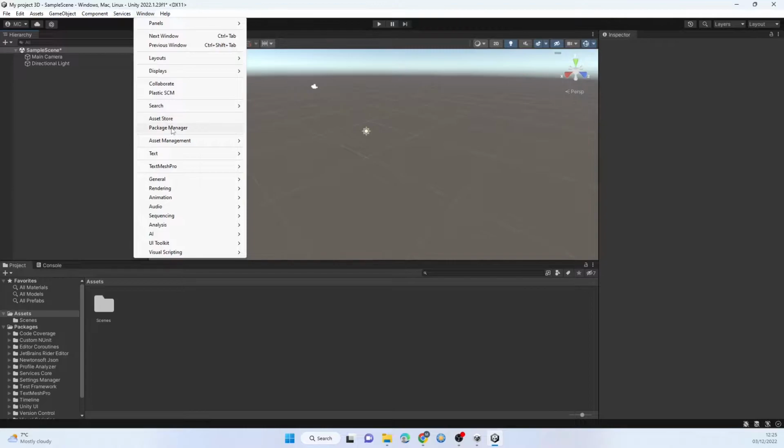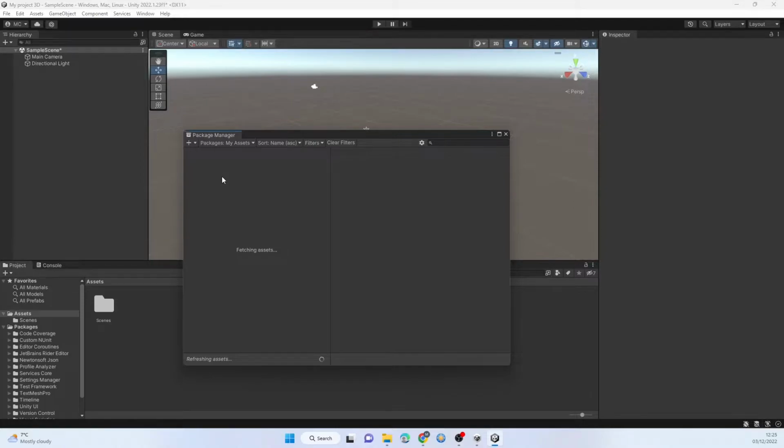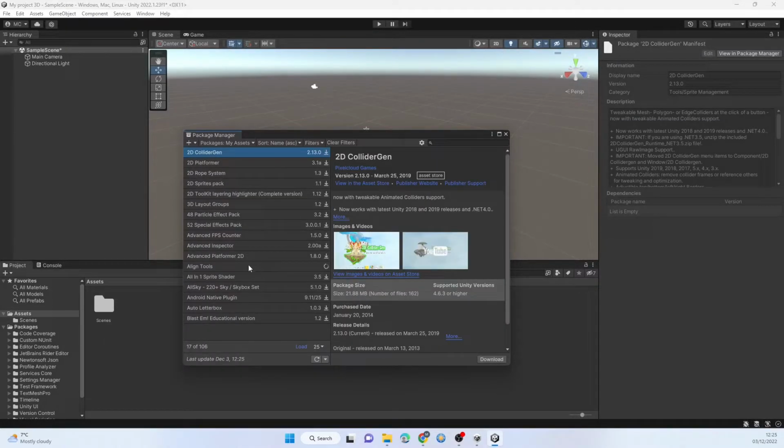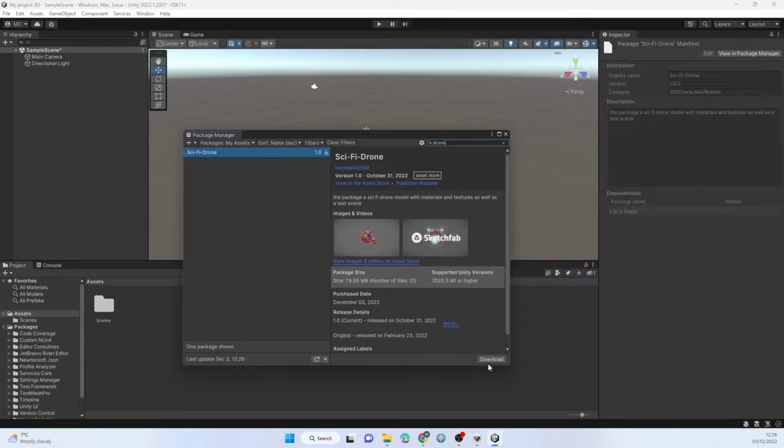Window, Asset Management, Package Manager. I'm going to find, not projects, import. I'm going to go to my assets. Now I've got a lot of assets that I've purchased or downloaded over time, and I've already forgotten what that one was called. I think it was called drone or something. So if I search for drone, there we go. It's in there, and I can click download.